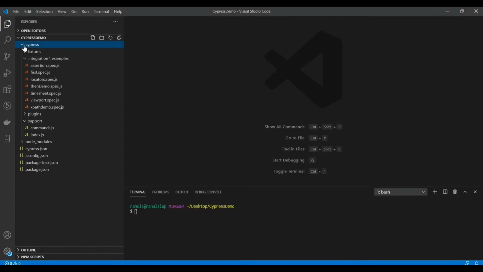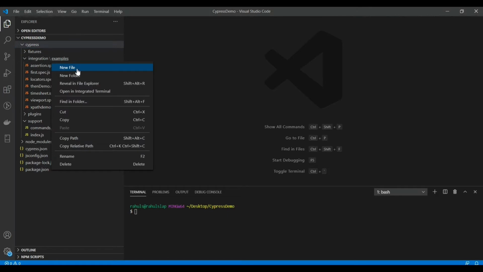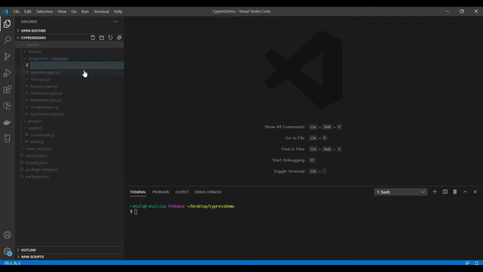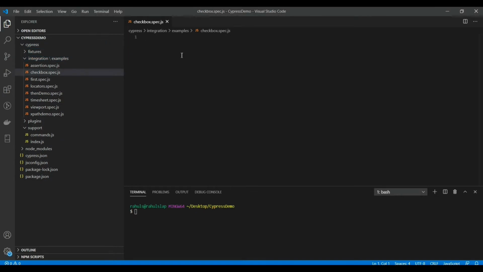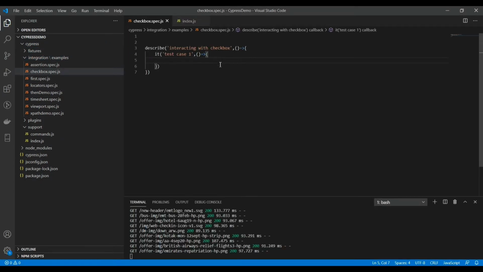So in this video we will learn how to interact with checkboxes and radio buttons. They follow the same property, so if you can handle checkboxes, you can handle radio buttons as well. So I'm just creating a simple spec file, checkbox.spec.js, and using the same code which we have already used, a describe block and an it block.